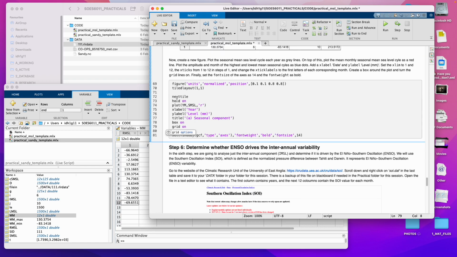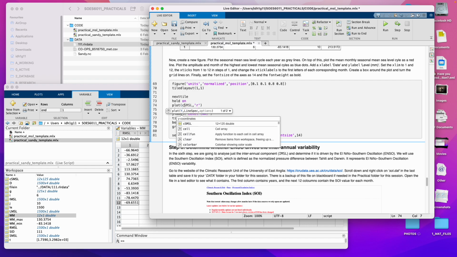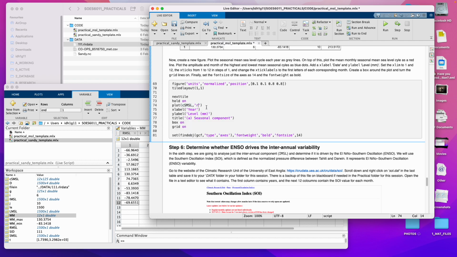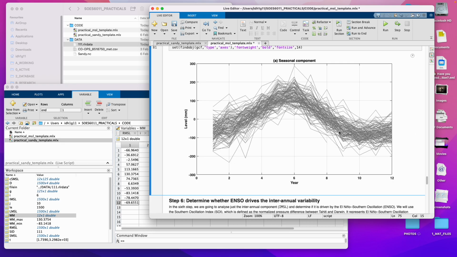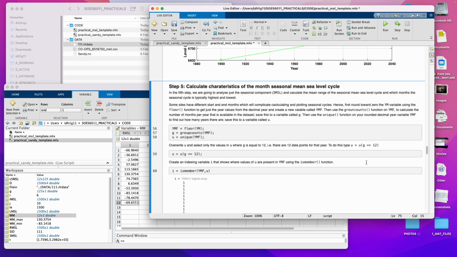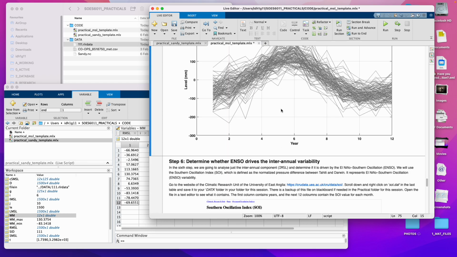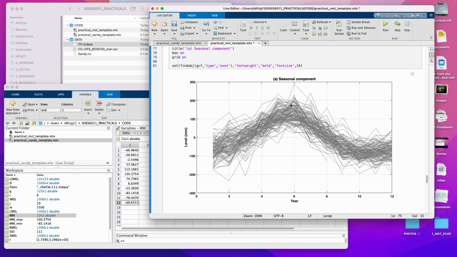Okay, so the first thing that I'm going to plot is all of the seasonal mean sea level cycles, and I'm going to plot this as a grey. So I'm going to put a colour as 0.5, 0.5, 0.5, and I'll show you what that looks like in a second. So let's just run that. So those are each year. So it's basically taking each of these years and overlaying them on top. So some are higher, some are lower, but you can see that very strong seasonal cycle there.